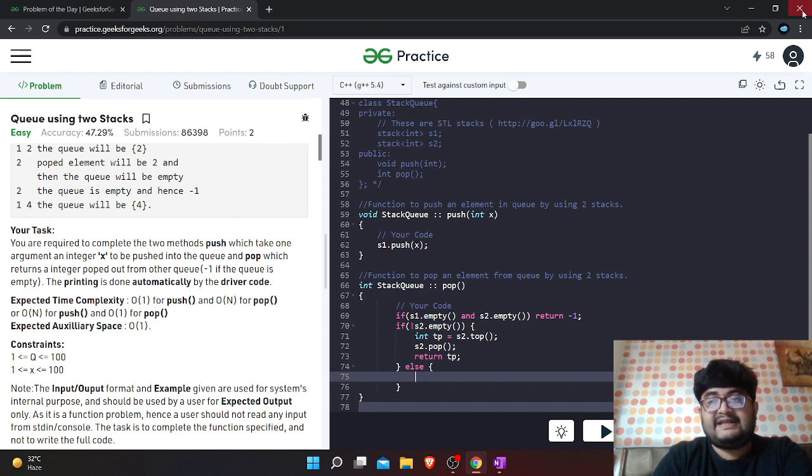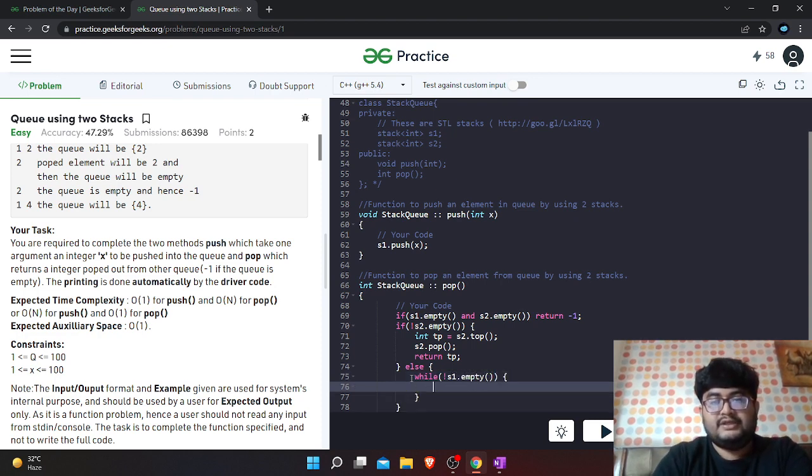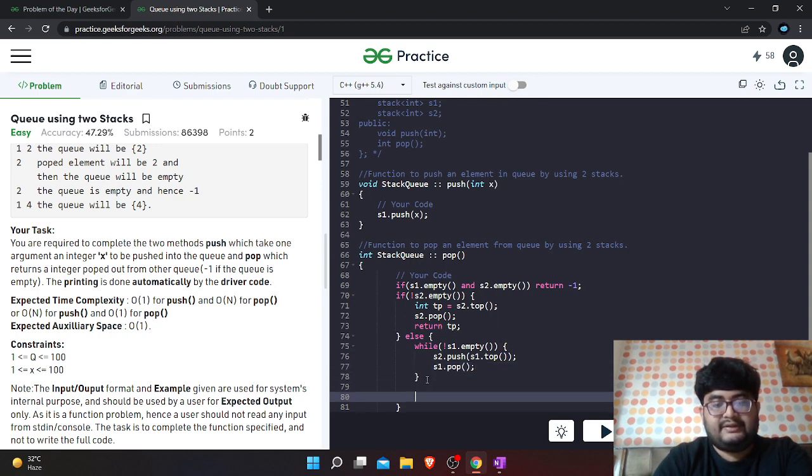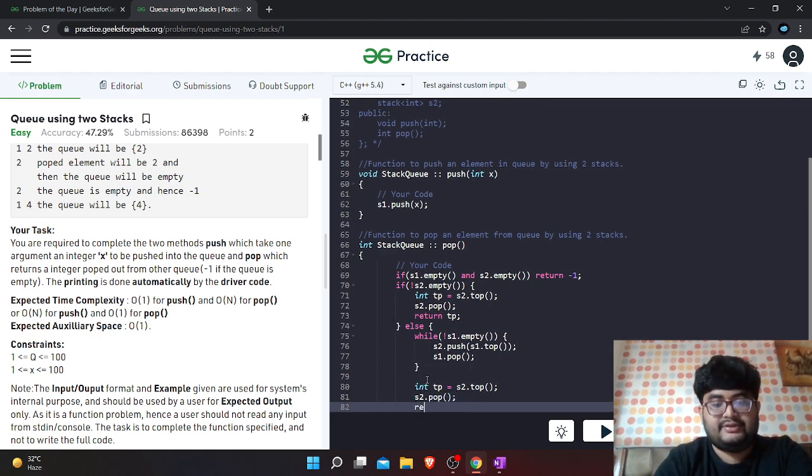If it is empty, what we can do is empty s1 into s2. So while not s1.empty(), s2.push(s1.top()) and s1.pop(), right? So we'll empty s1 and we'll take the top element, tp = s2.top(), s2.pop(), and we can return tp. So this will become order of n. This else part will become order of n when s2 is empty, right?